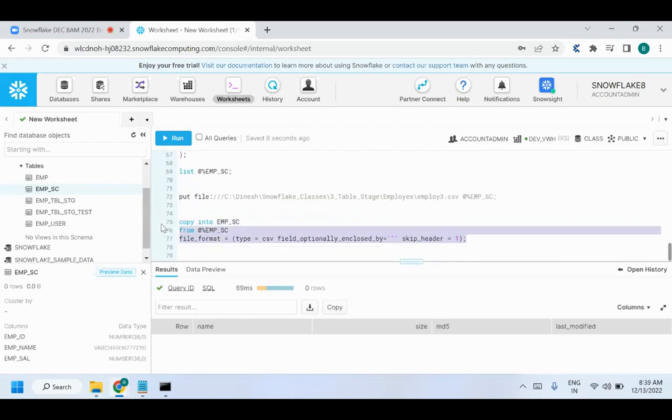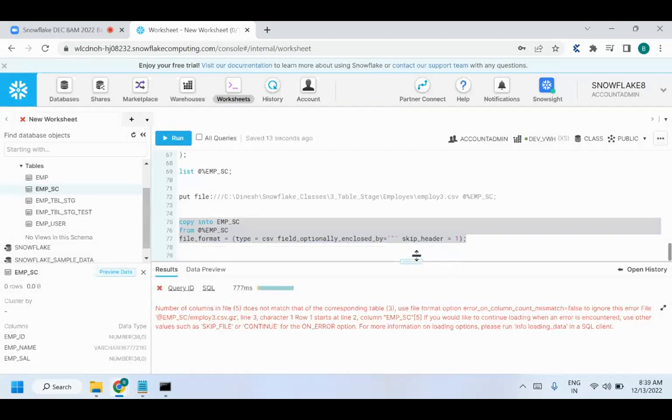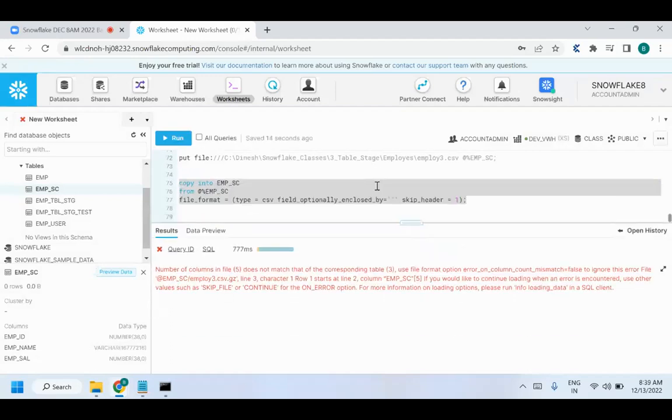When you try to do this, just observe the reason for the failure. See what it is telling here: number of columns in a file is 5. In the stage which we have uploaded, that is 5, right? Number of columns is 5, and it does not match the corresponding table, which has 3.